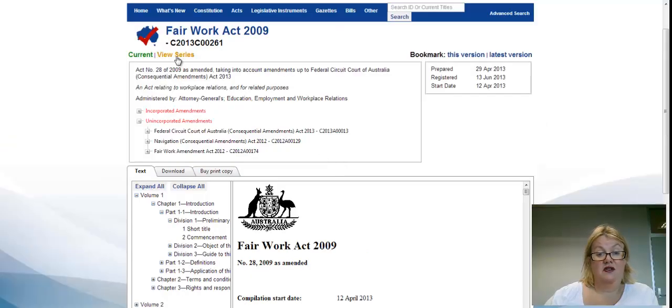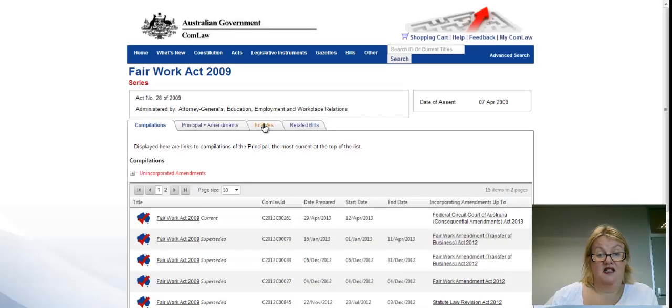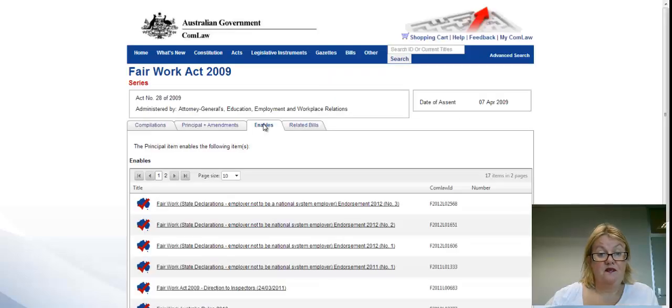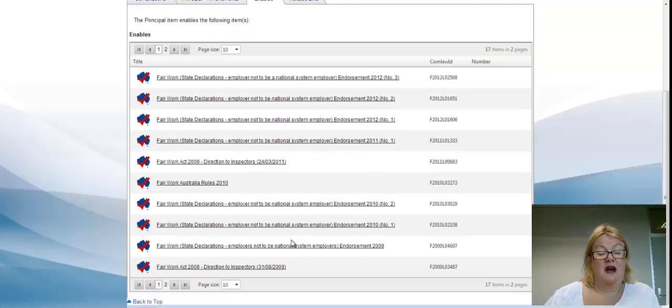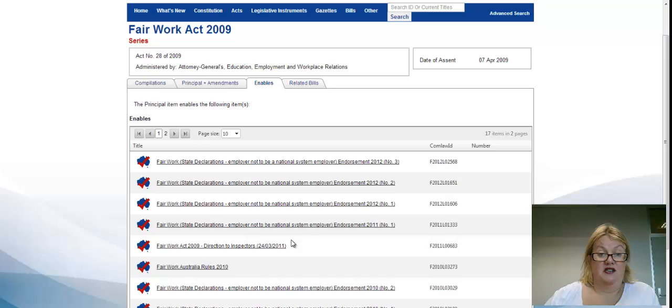Also, back under the View Series, there's some other features. You'll see there's something there that says Enables. Enables is rules and regulations that have been made under the Act, so subordinate legislation, which is really, really handy and extremely useful to be able to find.